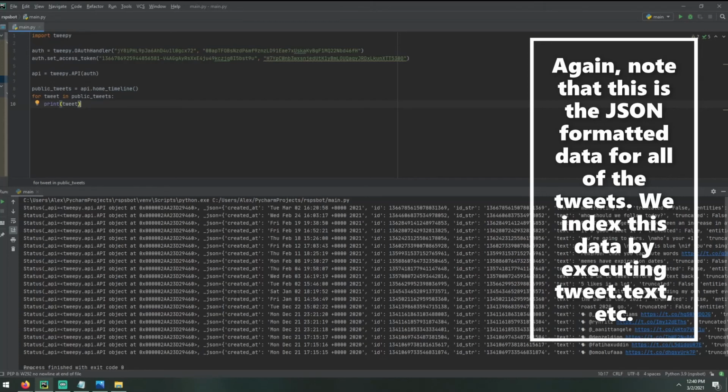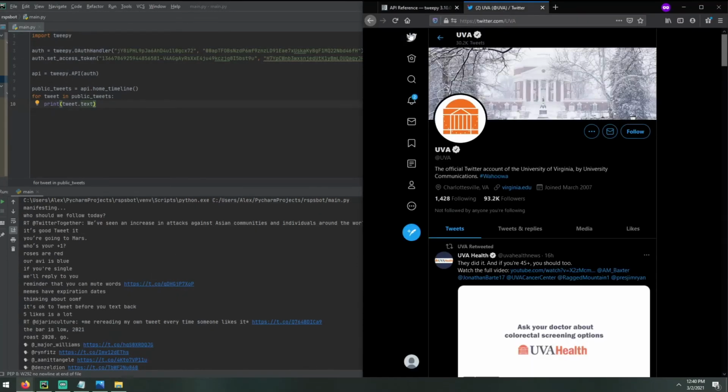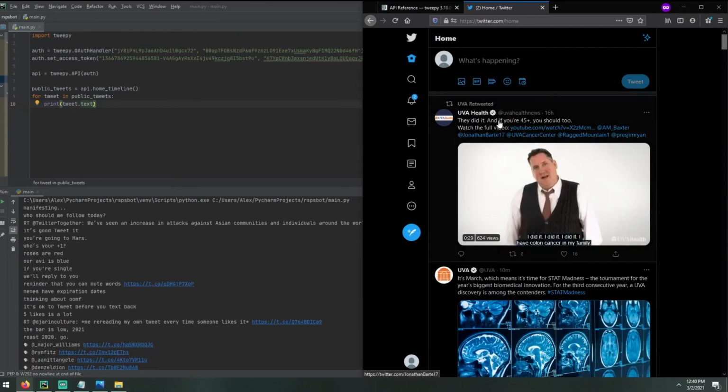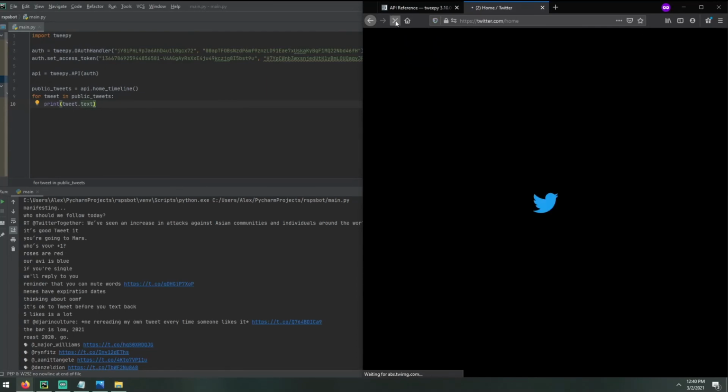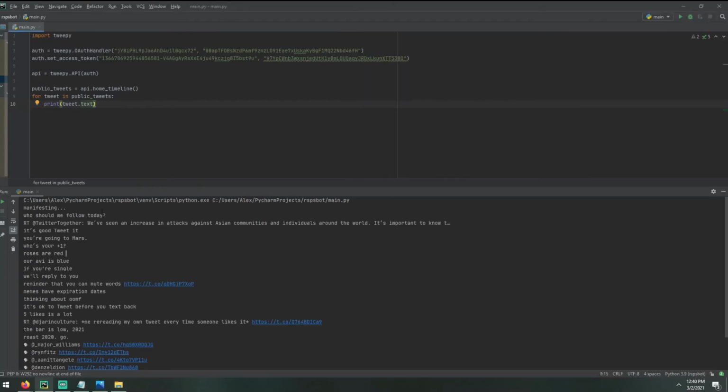It'll give all the information that you need from each of the tweets, or that you can use from each of the tweets. So we can just get specifically this text portion. If we did tweet.text, it will show us only the texts of each of the tweets on our home timeline. Right now we can note that the only person I follow is Twitter, so it's only showing Twitter's tweets right now.